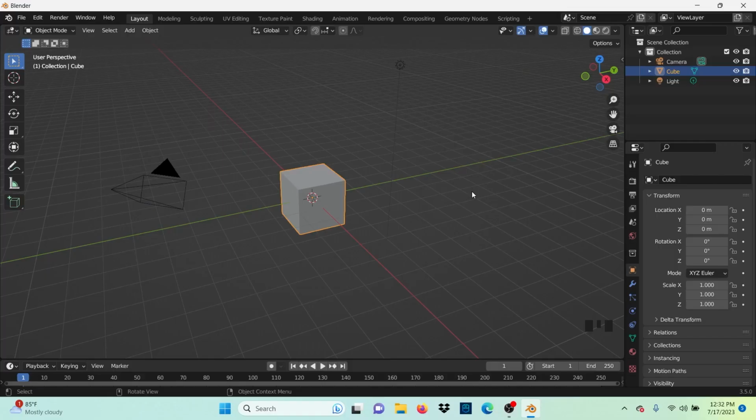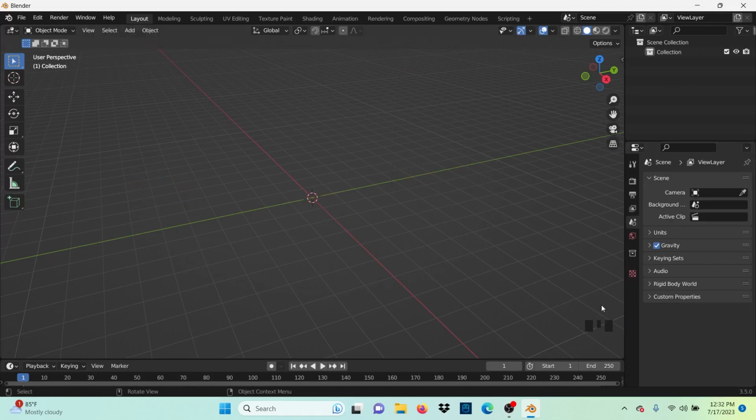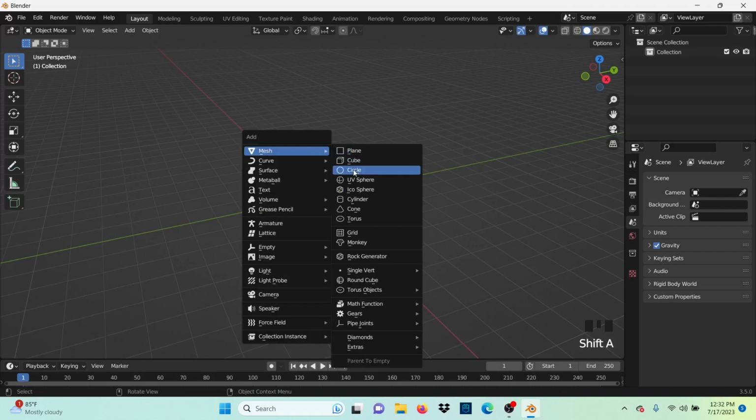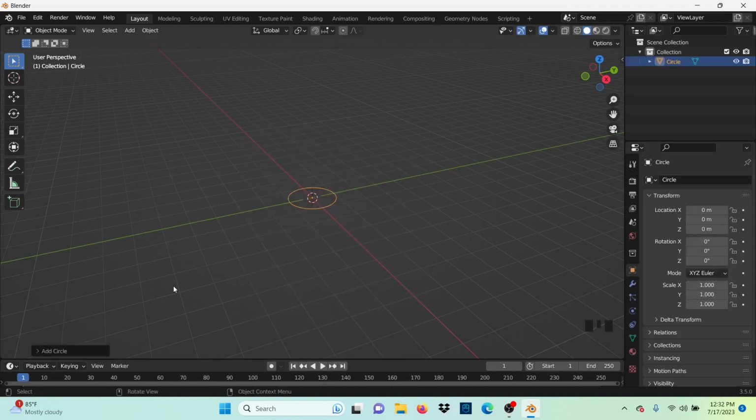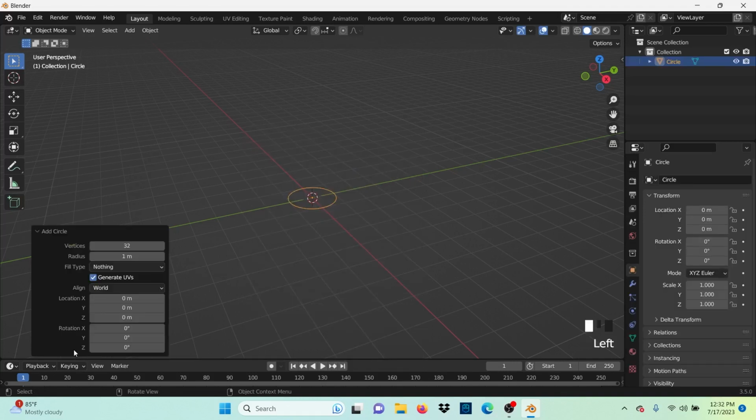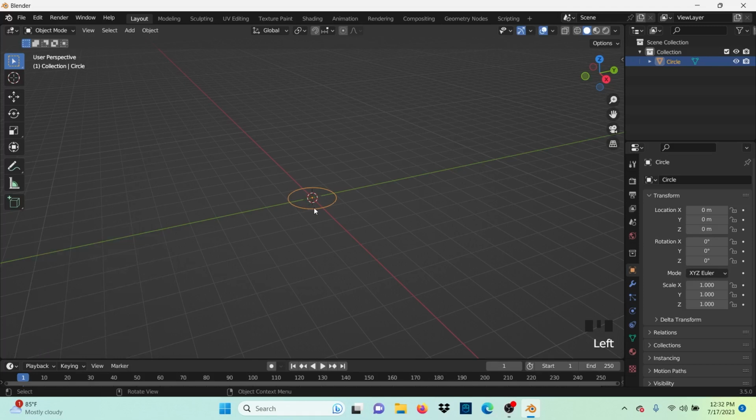Okay, so first thing we're going to do is delete everything in the scene. You're going to do that by pressing A and then X and then delete. Also, you can see whatever I click in the bottom right. Now we're going to press Shift A and add a circle. Click this box in the bottom left and we're going to make the vertices 128, just like that.